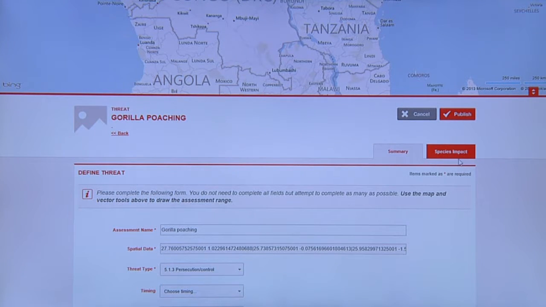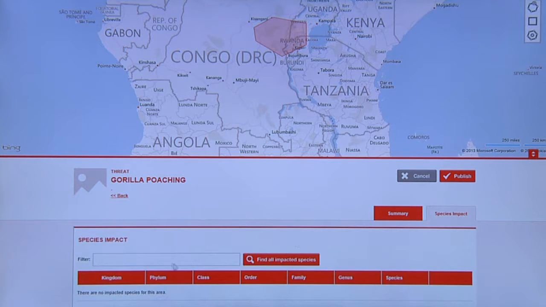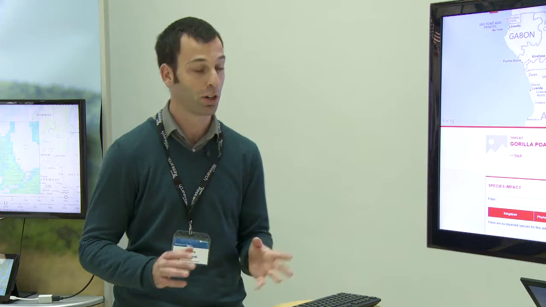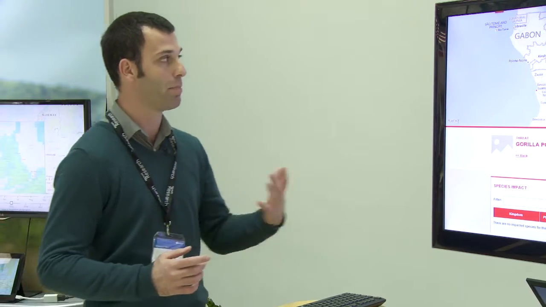This is a very neat functionality that essentially allows us to overlay this shape that we just drew against the distribution of any other species that is in the database. We do that by going to species impact, and we want to know if there is any other great ape, not only the mountain gorilla, that occurs in the region, because we may believe that poaching is not only focusing on mountain gorillas, but any ape that is there.